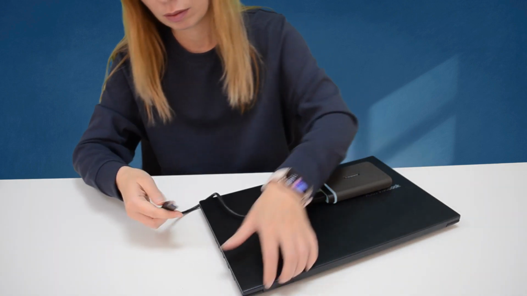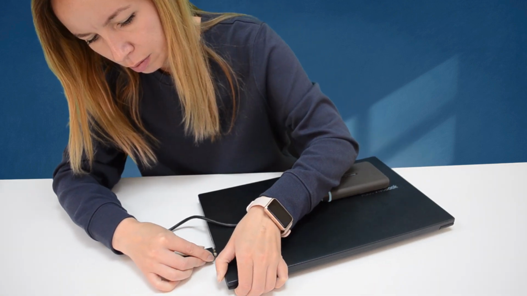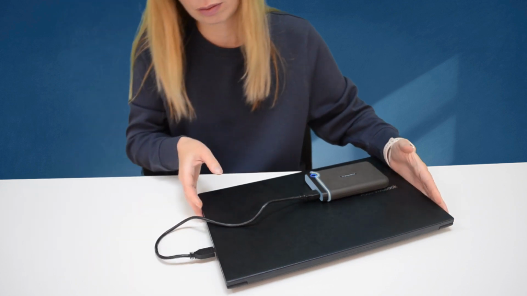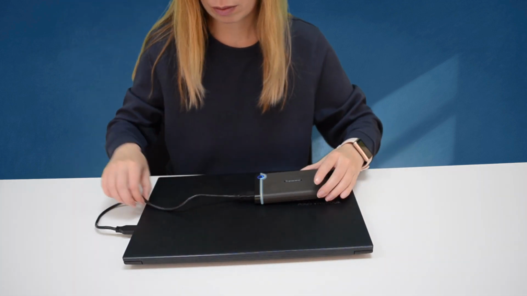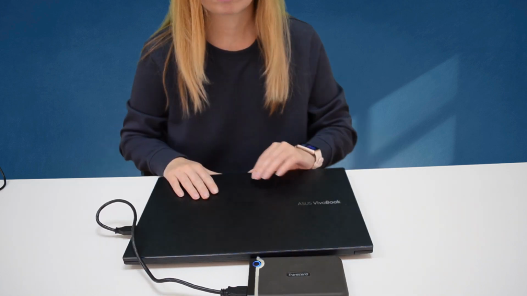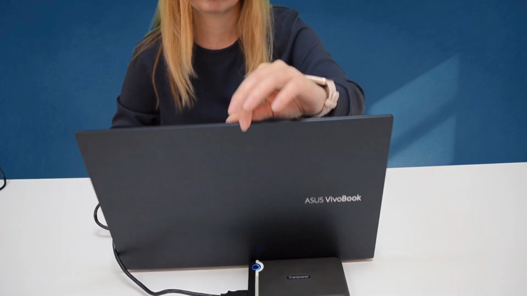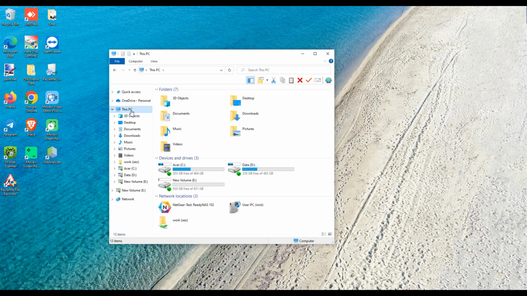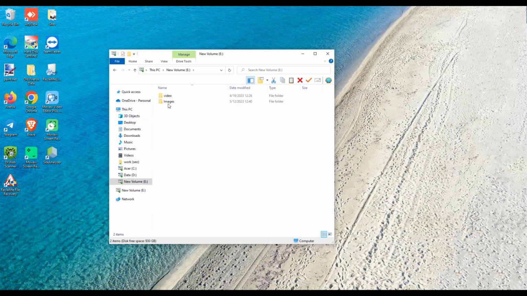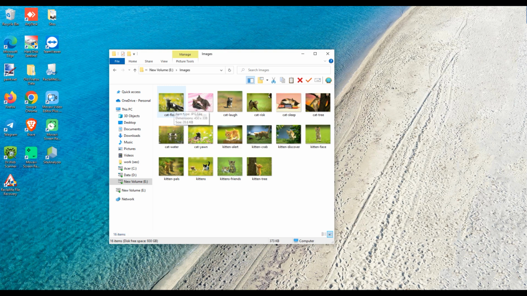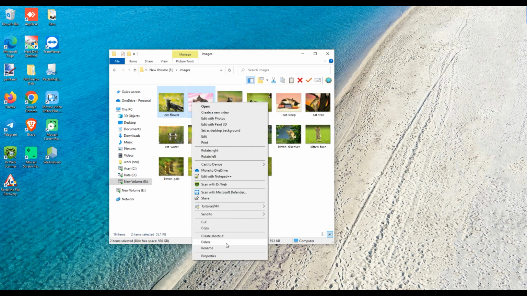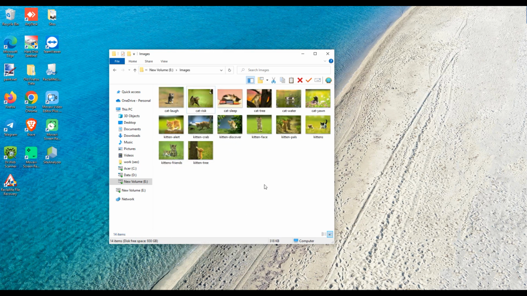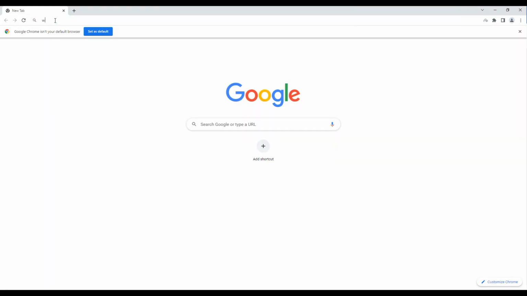Here is our disk. Connect it to the PC. In my case it is a laptop. Let's start. Here is our data. And now we are going to delete a couple of photos. Let it be these photos. Now let's try to recover them.